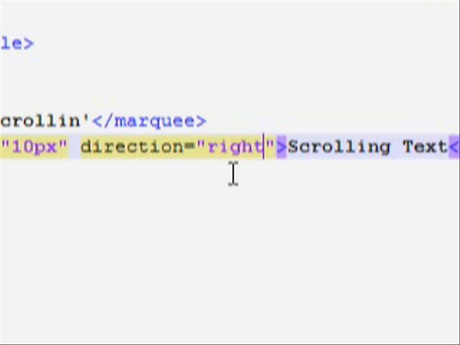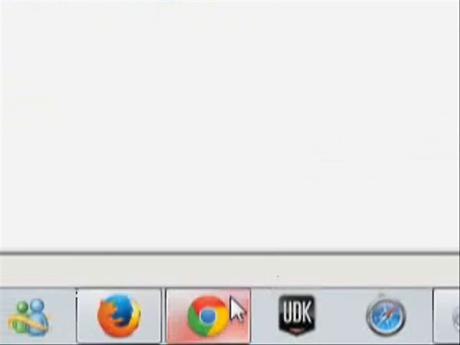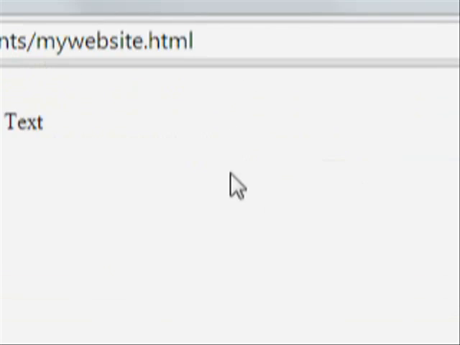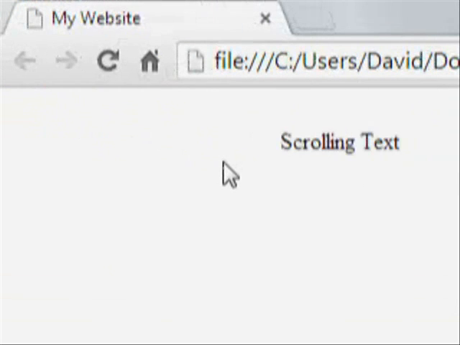Okay, alright, so let's just go back to it. There we go, it's showing up on the right.